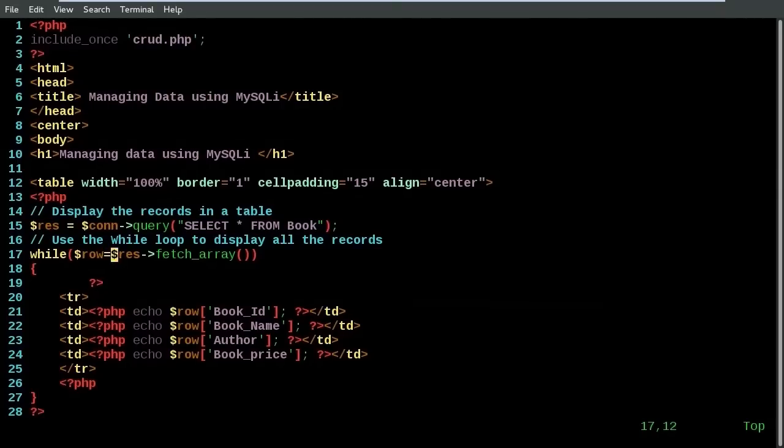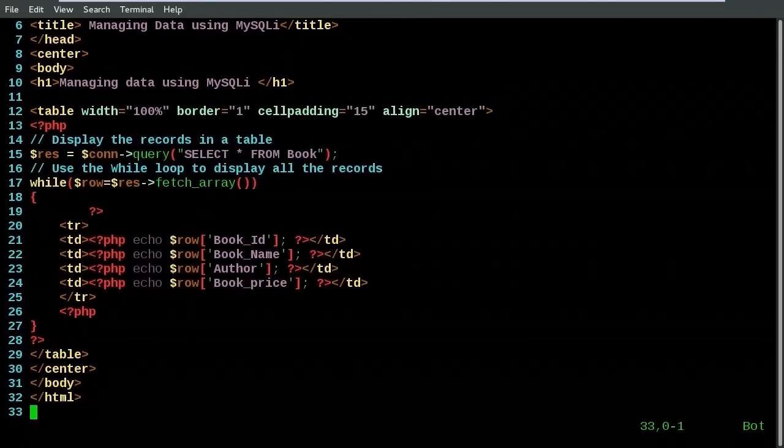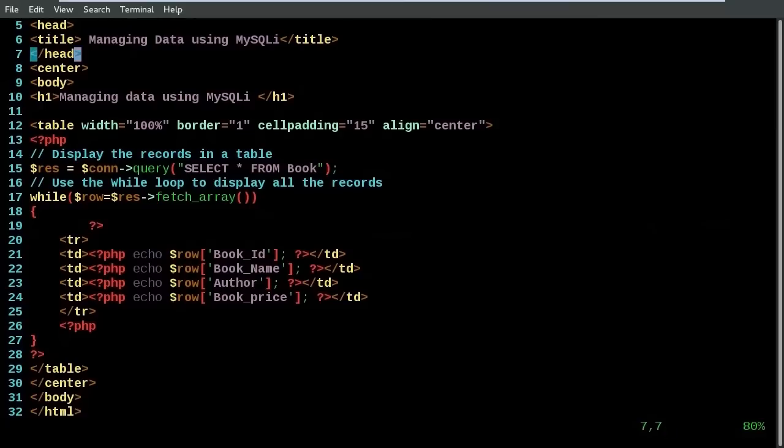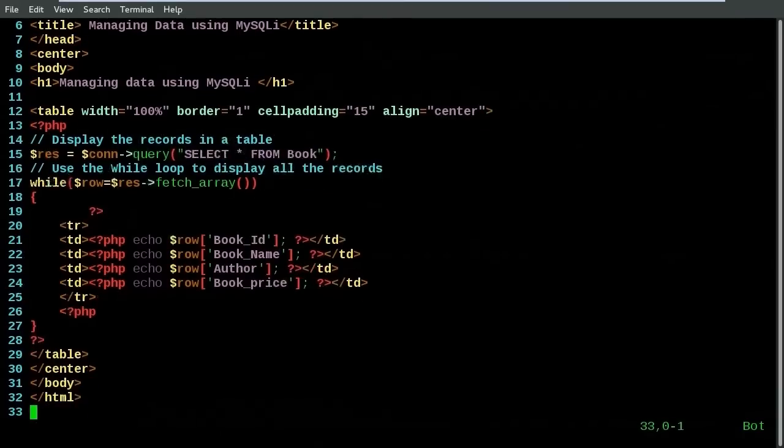Using the while loop, the result is fetched as an array and stored in a row variable. Now the HTML tags tr and td are used to define the table row and table columns, and also along with it the echo statement is used to put the values of book id, book name, author, price into this table. When the while loop ends, we end the table tag, center tag, body tag, and HTML tag. Now let's save this script and execute it.